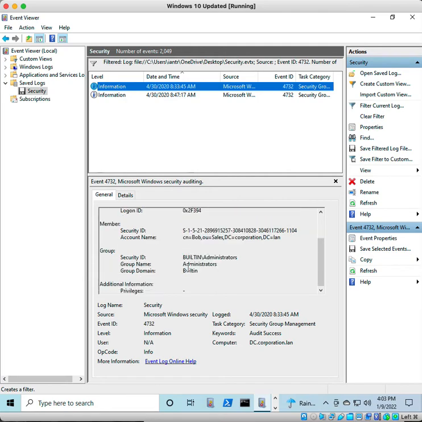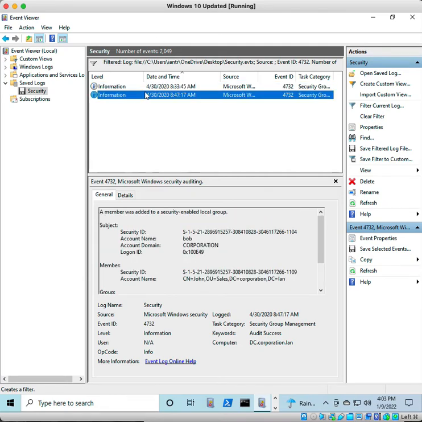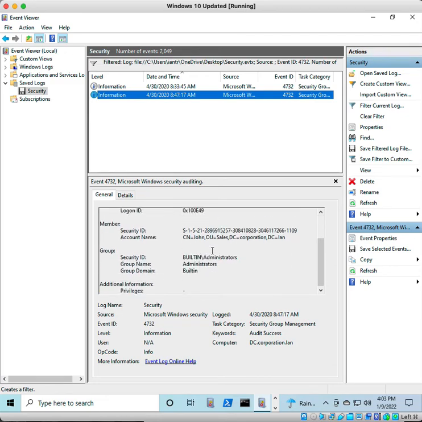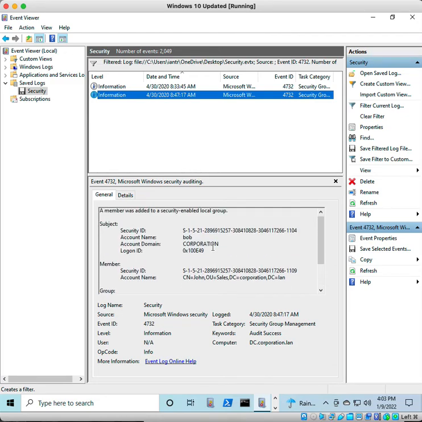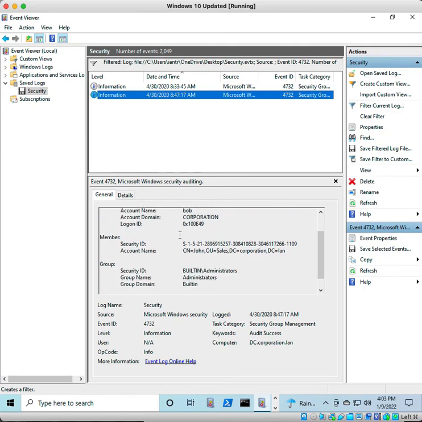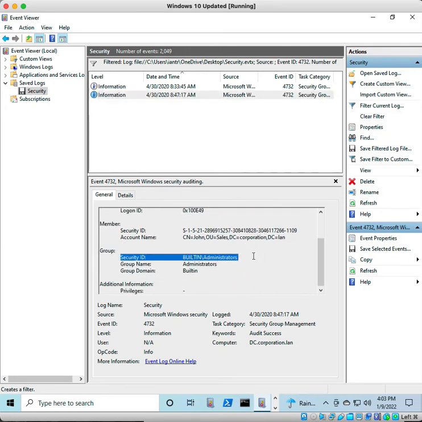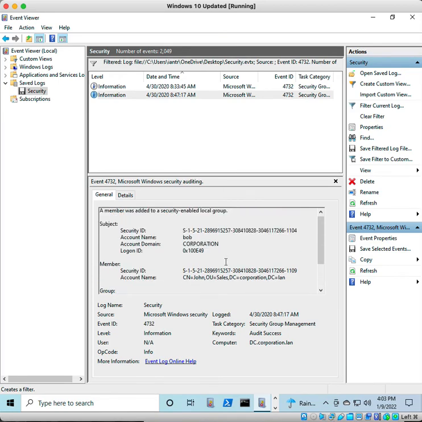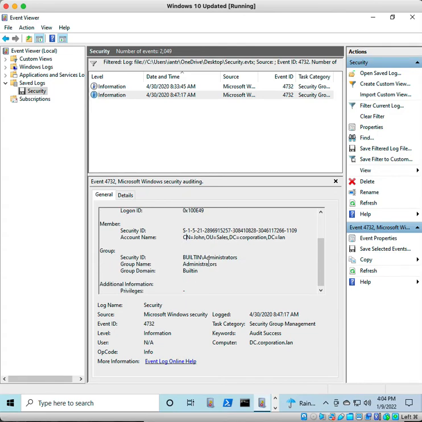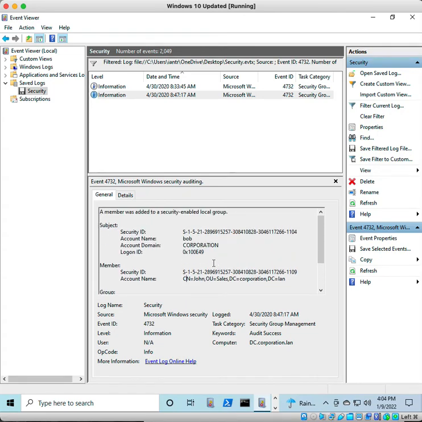Bob was added to an admin group. And then we got, let's see, we have, yep, right here, Bob, built-in administrators. And it looks like maybe there's some evidence like John is involved here. I wonder if John added Bob to this account. So yeah, we definitely need to, or I'm sorry, Bob added John to the group.